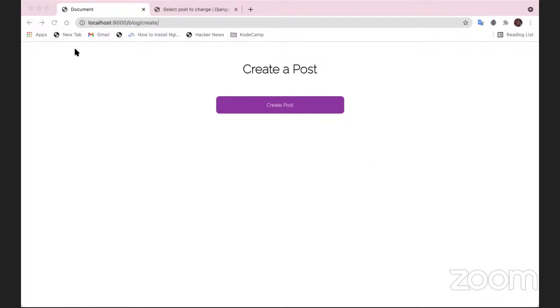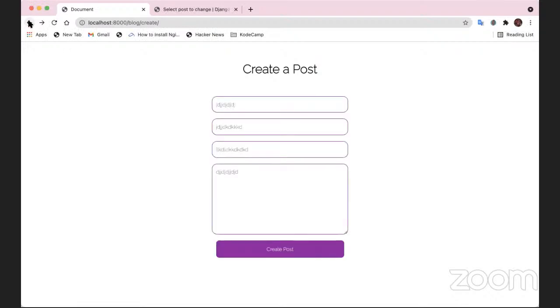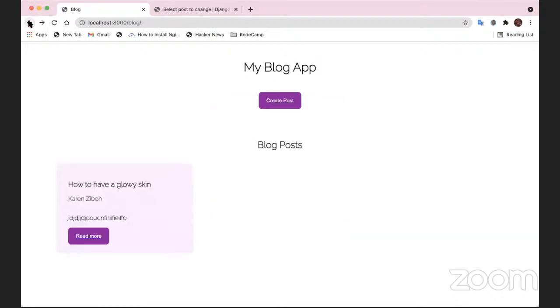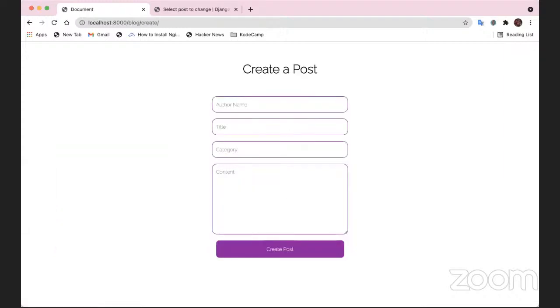Okay, it says 200. Let's check if the data was added. Oh, it was added. Okay, so I think I told it to render the form again. So I don't know why it's rendering, just the form is not there. Okay, I think because we did not send back the context. Is that why? We sent the context.